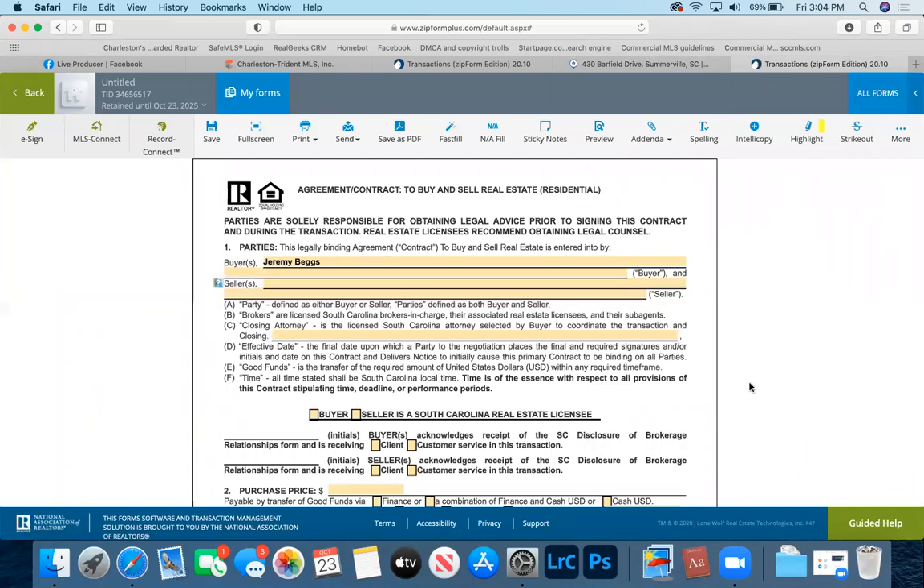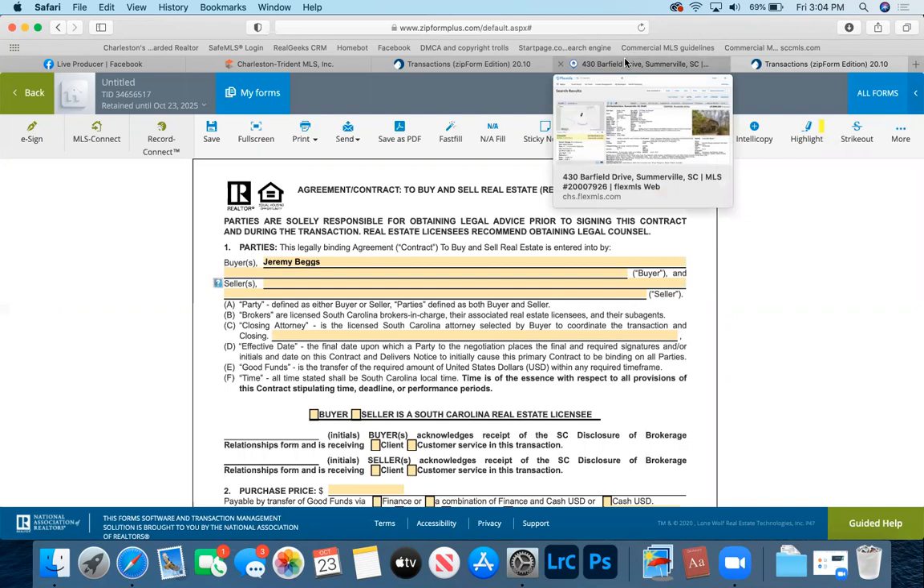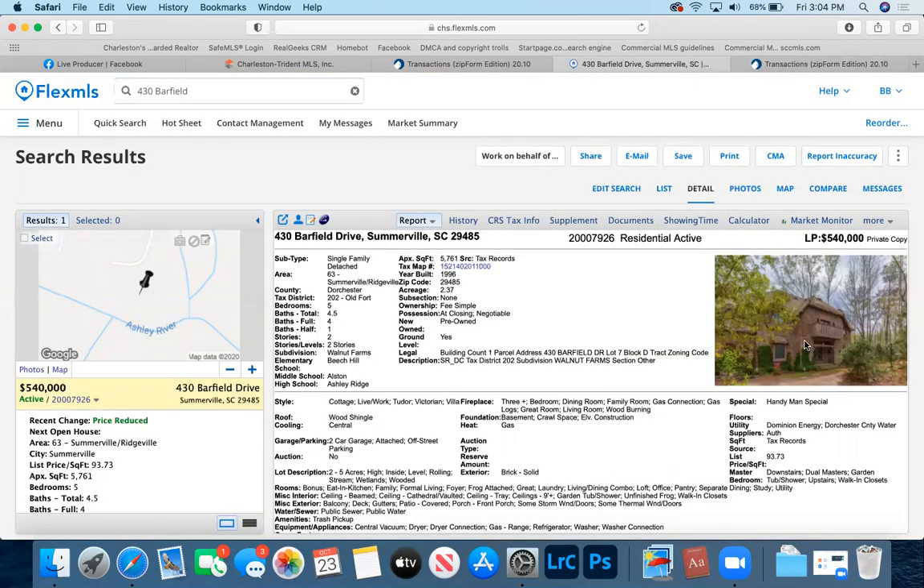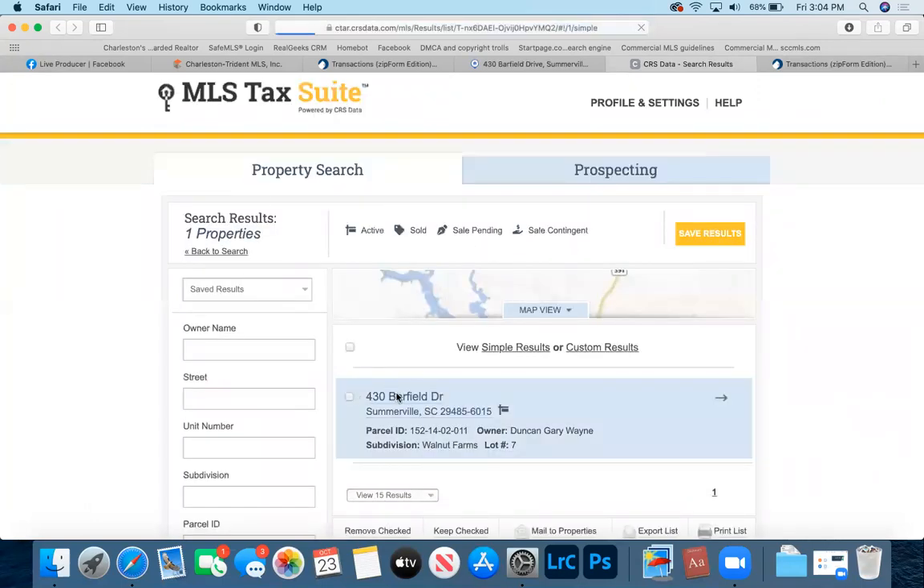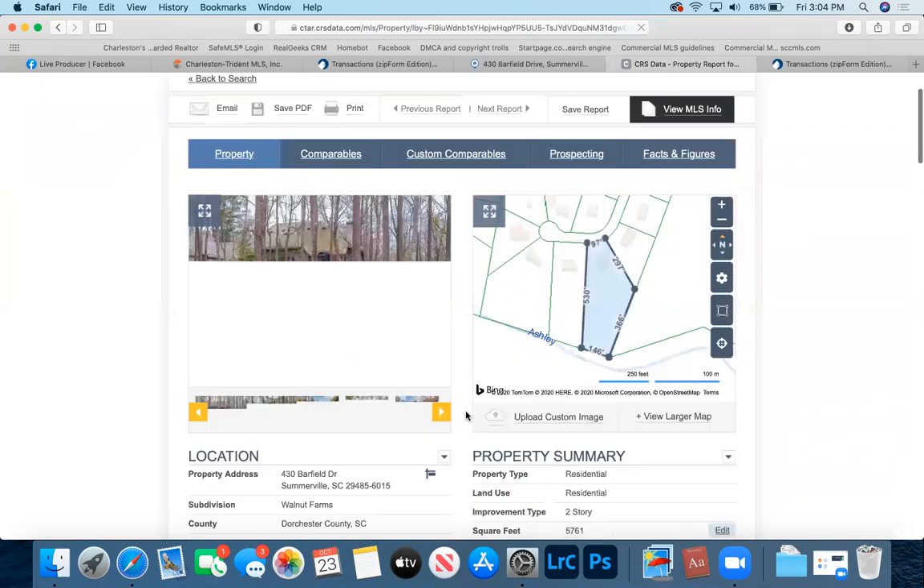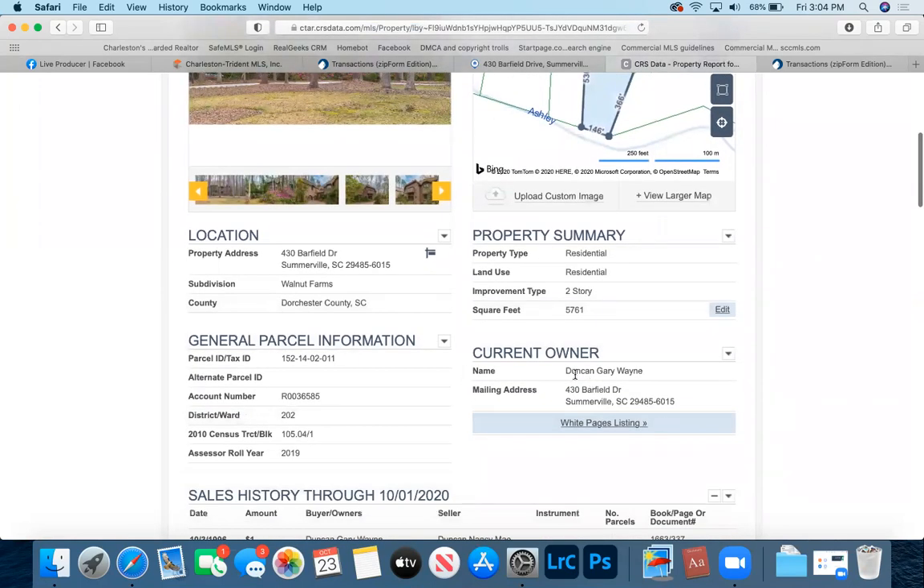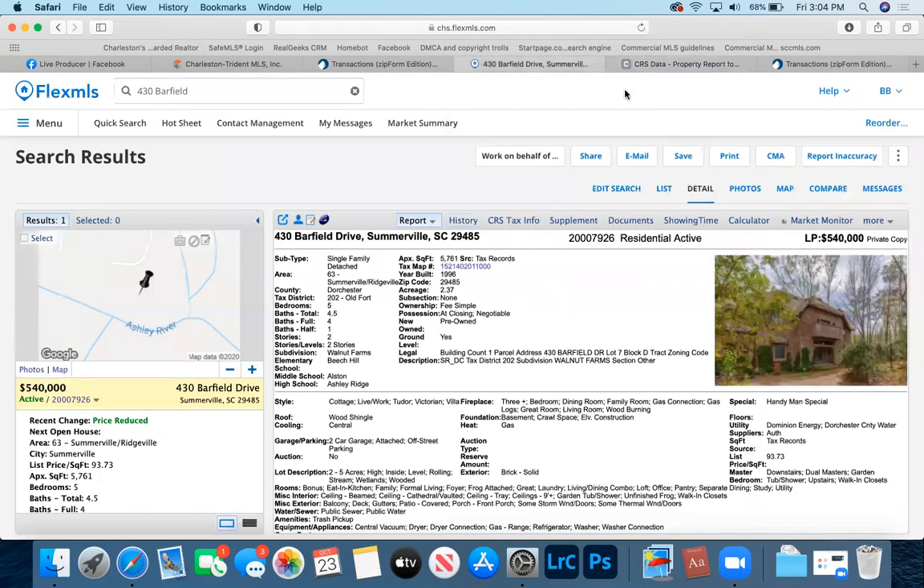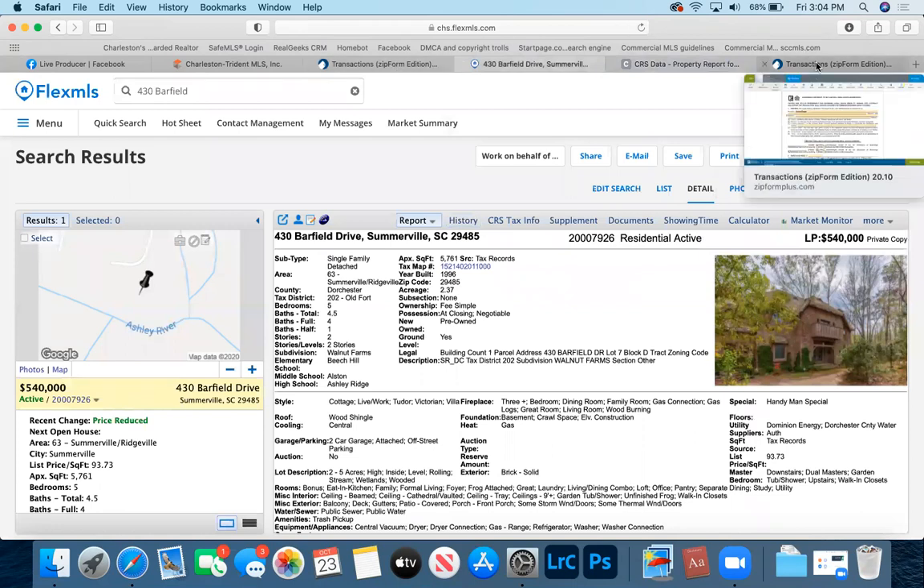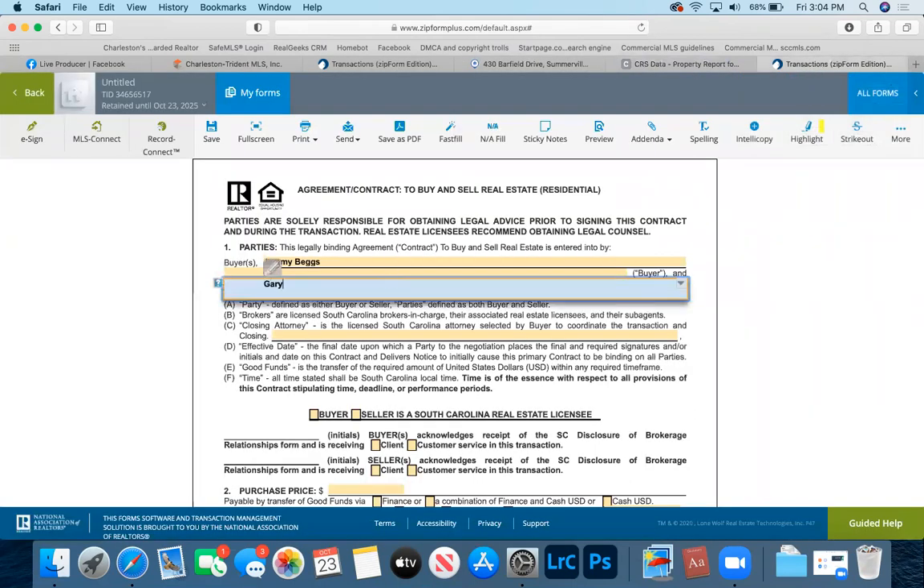So to get the seller's name, the easiest way to do that without pulling up the deed, which I recommend pulling up the deed if you want to be thorough, is to go over here to the listing, pull up CRS tax info, and it usually will tell you pretty easily what the seller's name is. And they put in here last name first, first name, and then middle. So I'm going to take that, Gary Wayne Duncan, and I'm going to put it over here in my offer because he's the seller.